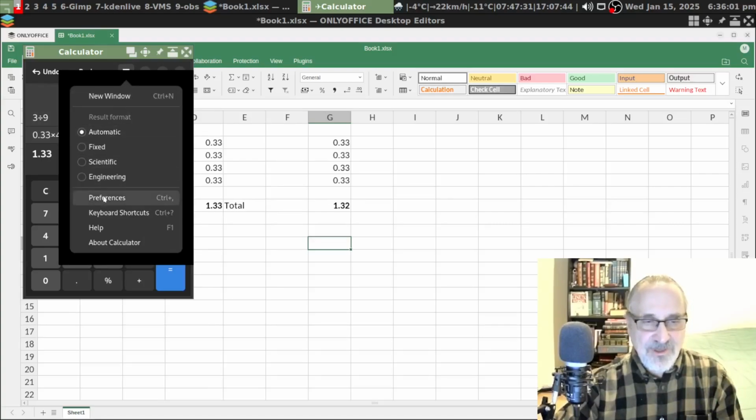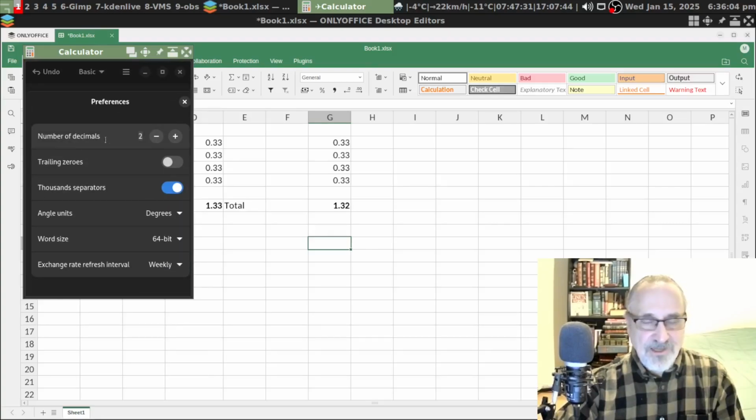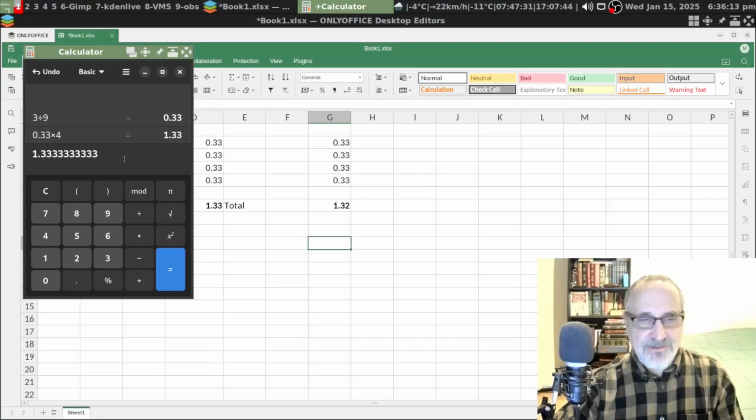Now I changed the settings. There's preferences, and for number of decimals, I put it to 2. But let's kick it up to 10. And close the preferences. See? That's the answer. It's 1.33333.